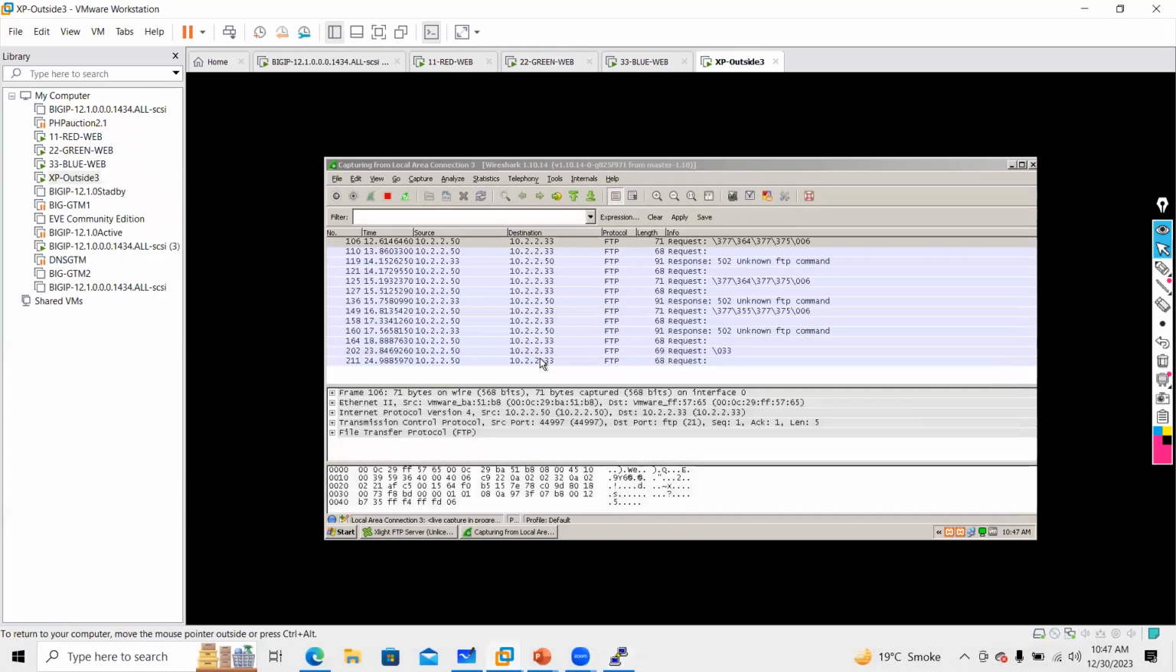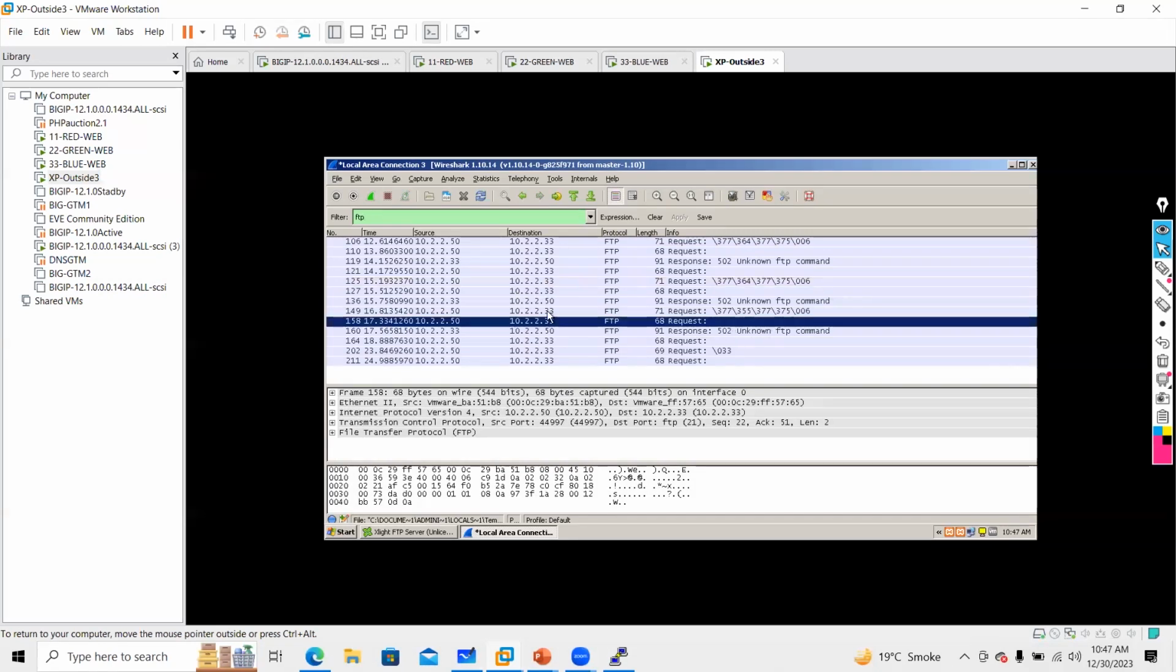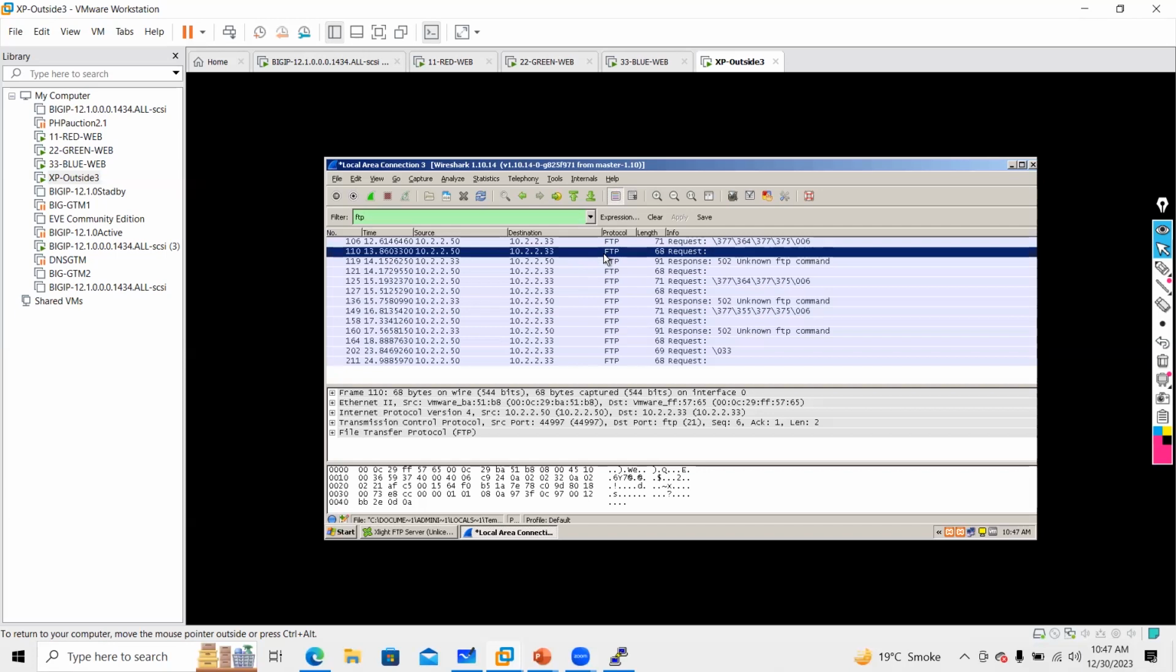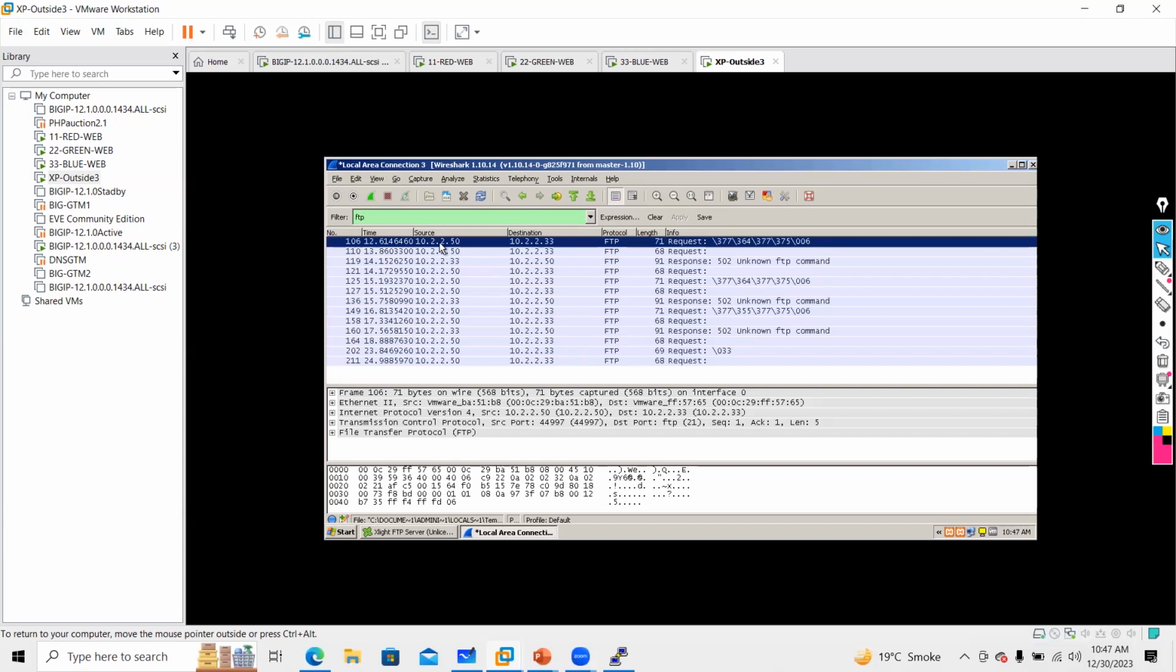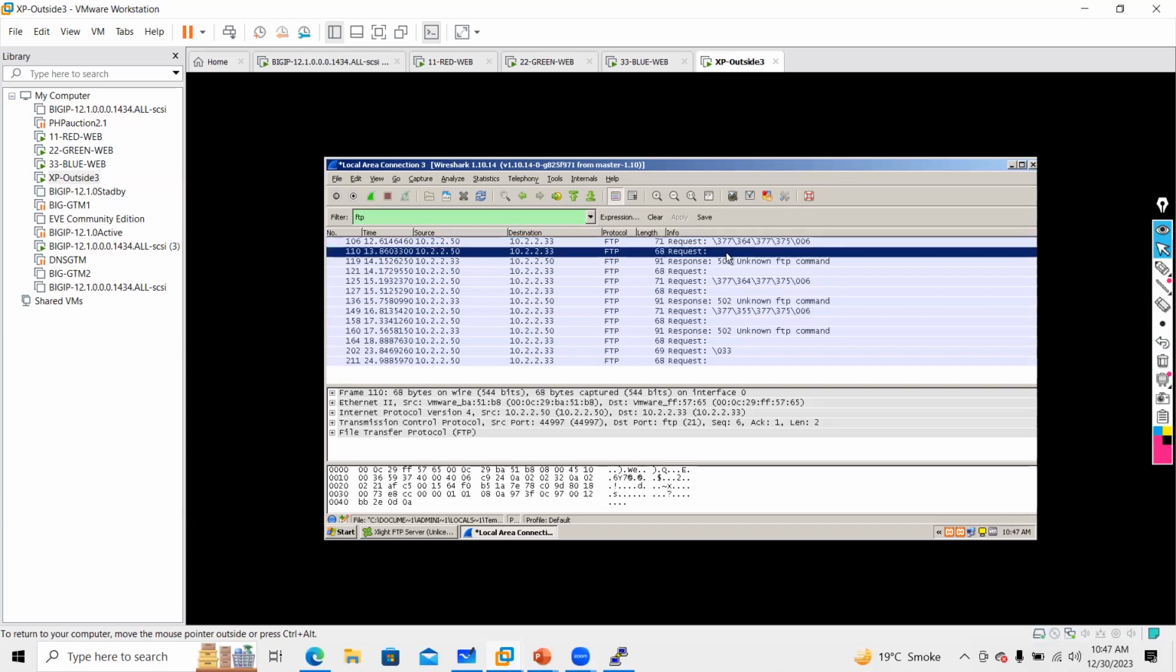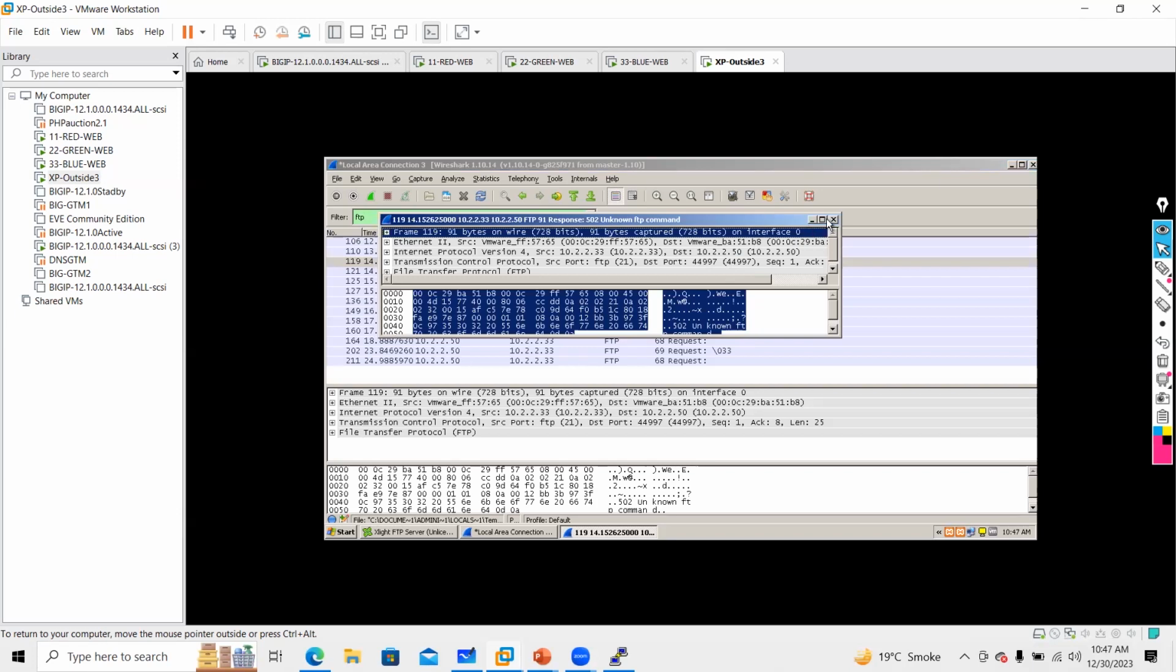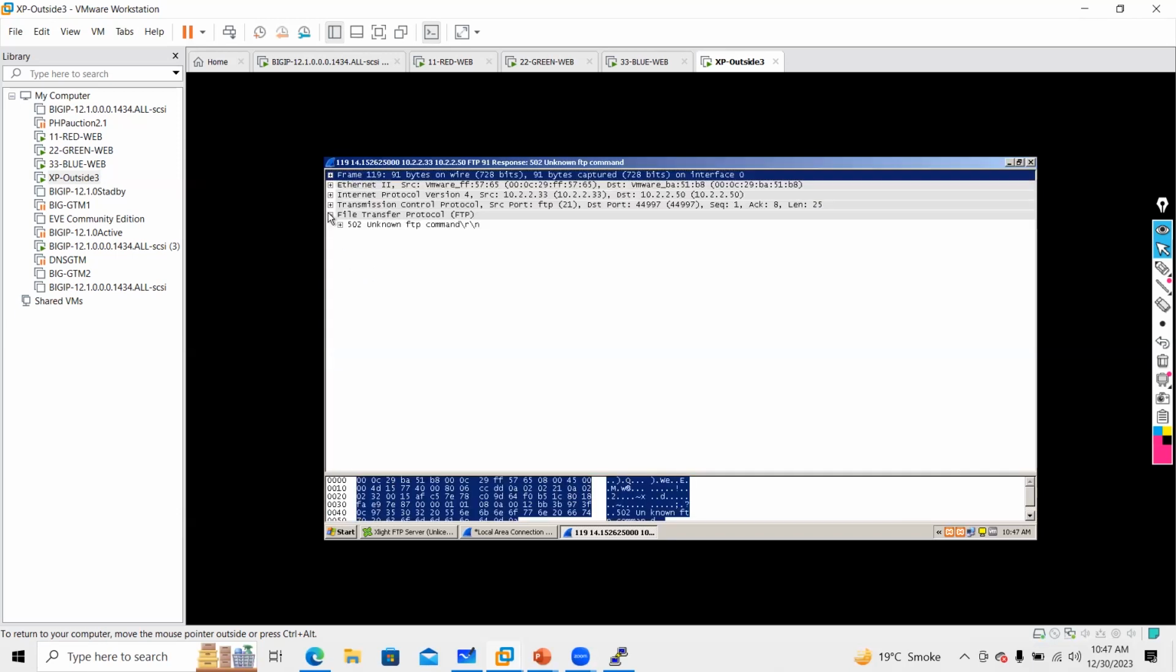So, guys, I got some traffic, I'll stop it. FTP, so what is happening now, I will show you here. There is a request, this IP is F5, so FTP is sending one request, and in response it's saying unknown command. Command not implemented. It's saying this as an error.